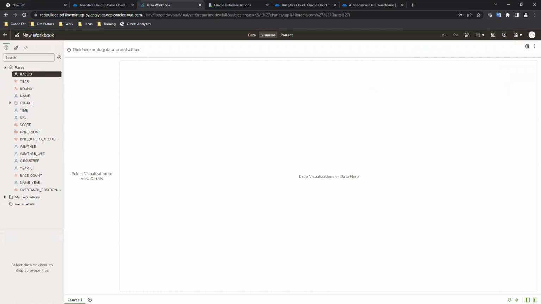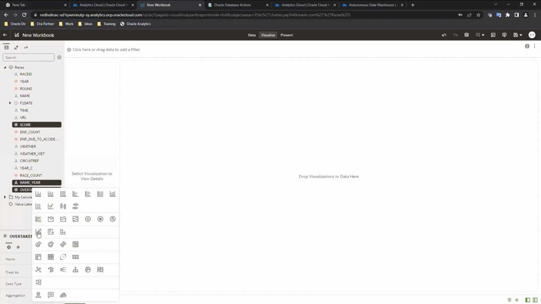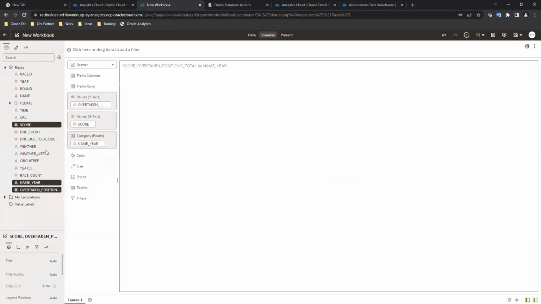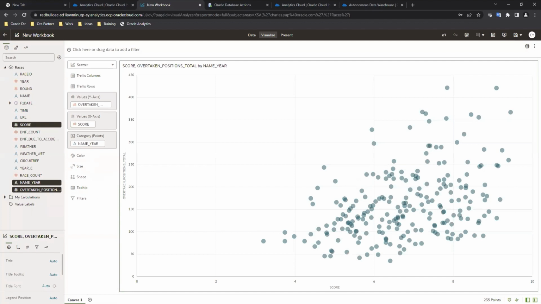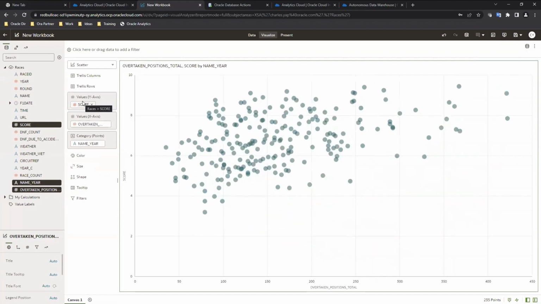Now, what we're going to do is we're going to choose some of these information here, which is the score, right? Name, year and overtaken positions again. And this time we're going to choose a scatter plot, right? So we're going to click on this, scatter, and we'll see some information, but it's pretty much in different axes. So I'm just going to swap it up to be consistent as what is seen on the lab guide.